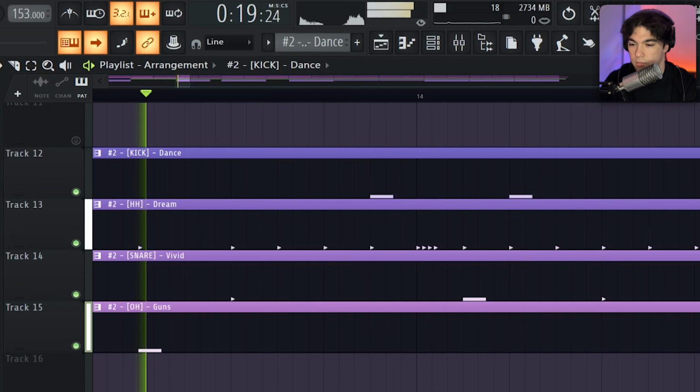And the whole idea here is, since it's a high BPM beat, like it's emotional, there's gonna be a lot of rapping, a lot of singing going on. You just want to leave some space for the artist.